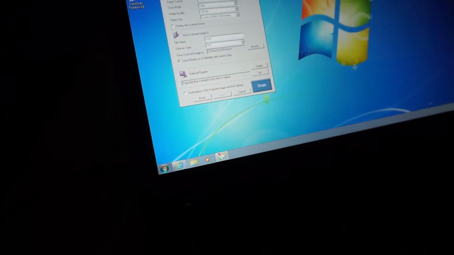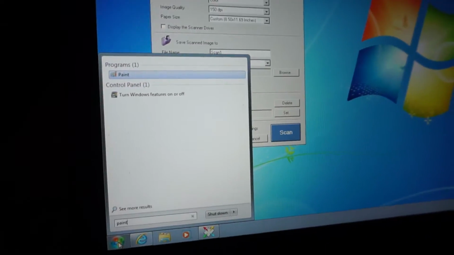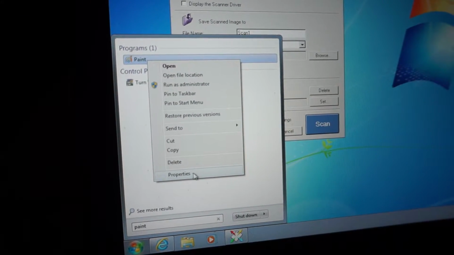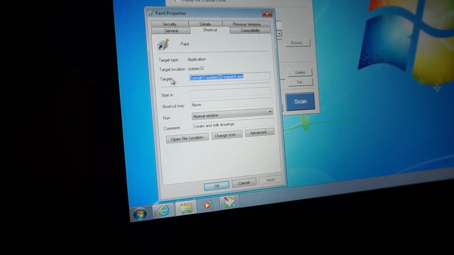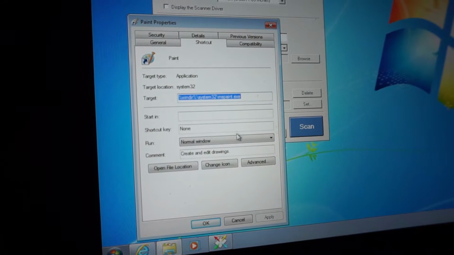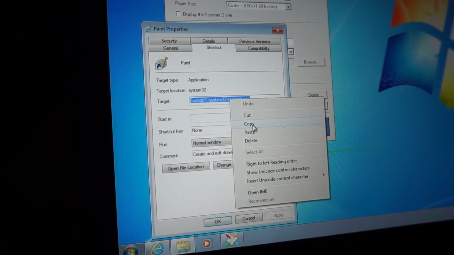Okay, and to fix this problem, let's go to the start button and type in paint. Here is paint. Now I will right click on it and go to properties. Okay, and here's the target, the Windows directory, system32 directory, and mspaint.exe. Copy that one, the entire path.